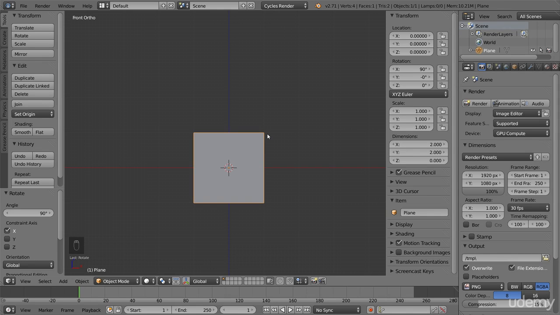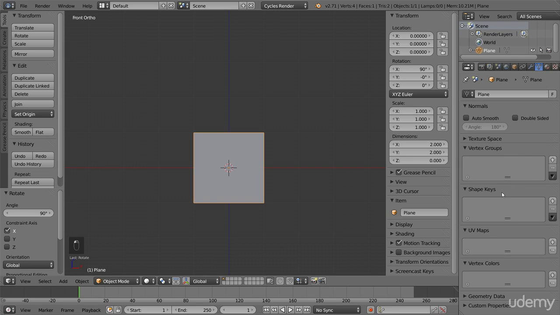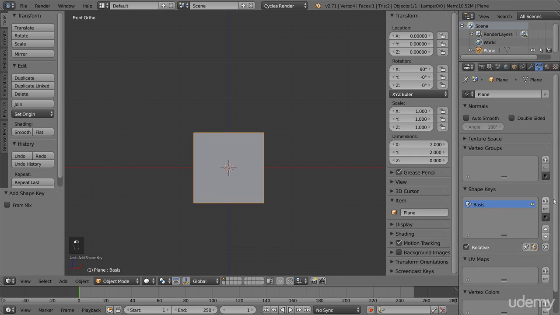Now let's try adding a shape key to this plane. With it selected, go to the Object Data panel where they are located. The list is currently empty, so add a new shape key by simply clicking on the plus sign. A shape key called Basis is added. This shape key holds the original shape of the object, the one we can see right now.